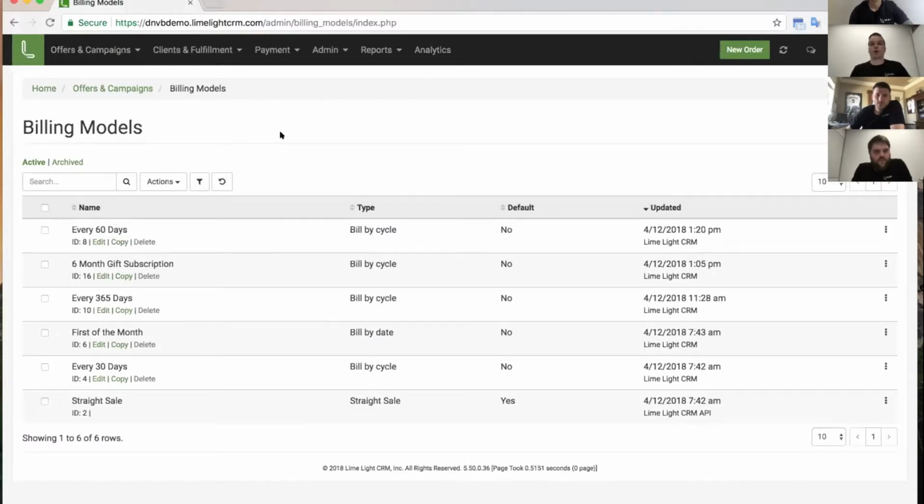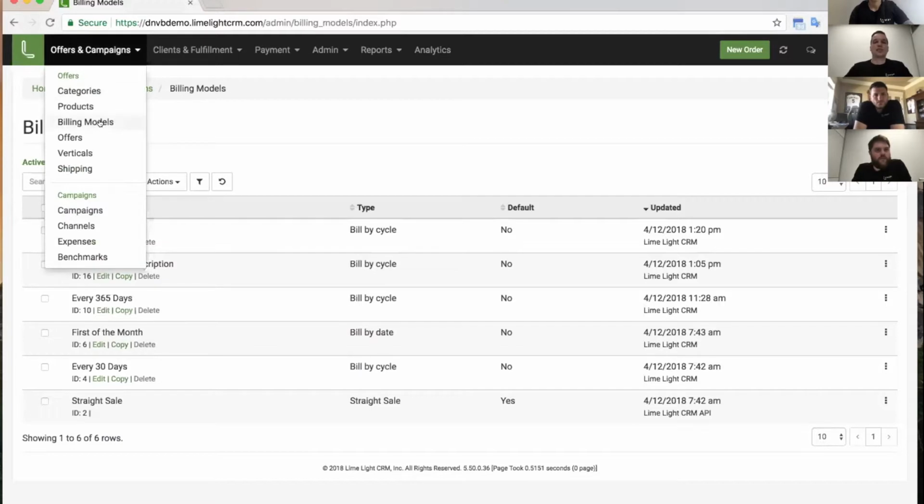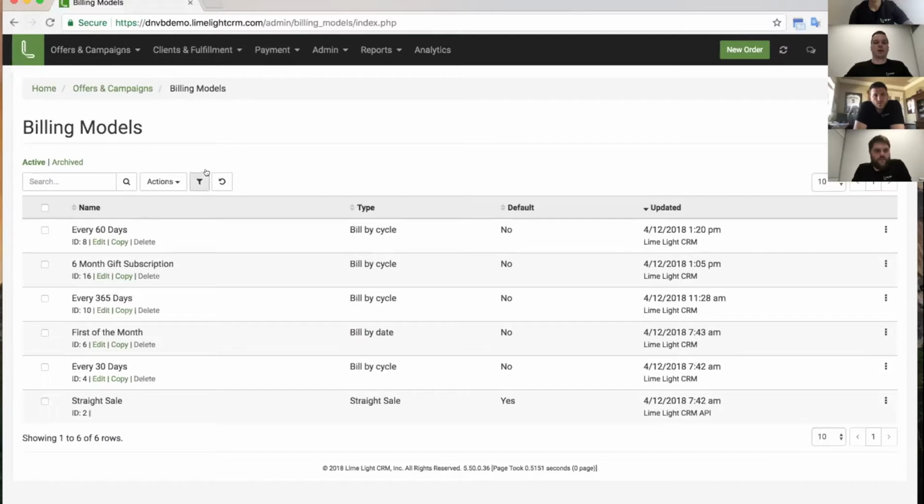This will work if you have products configured in the traditional way where the billing model is on the product. And if you want to start some of your new campaigns running through billing models and offers, you can run both simultaneously. So we've made the migration as painless as possible. Once you have these features enabled, you simply go to offers, campaigns, billing models.